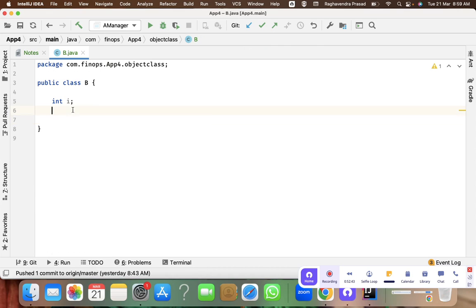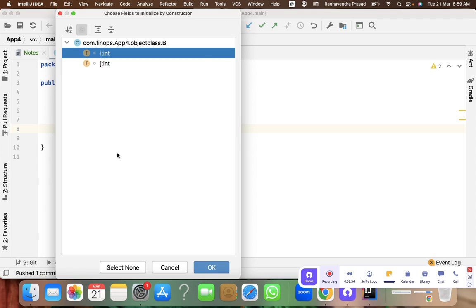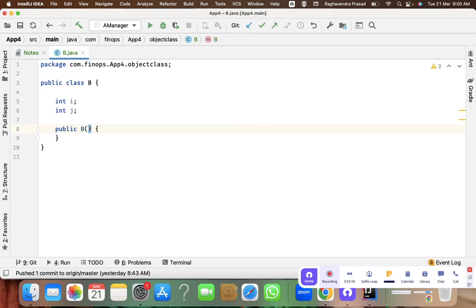See, I will first write another variable, int j, right? Right click, generate constructor, and if you want to create the constructor with only a single argument, then you can select whether you want it with i or j, or if you want both, you can select both, or if you want to create without any arguments, you select none and OK, right? See, first I will select none. So here the constructor is without any argument, right?